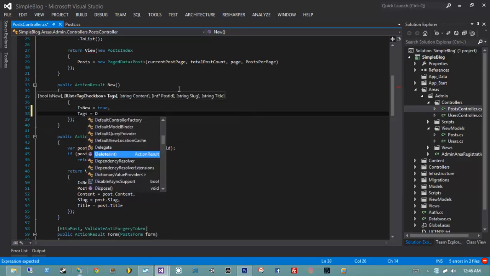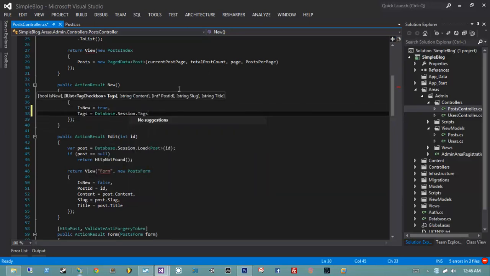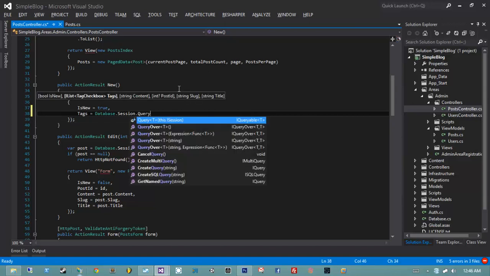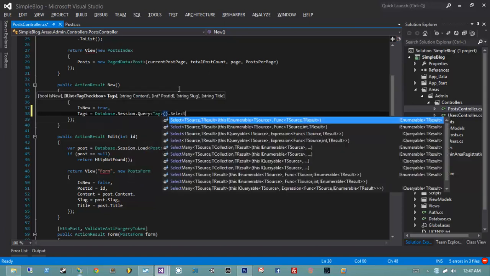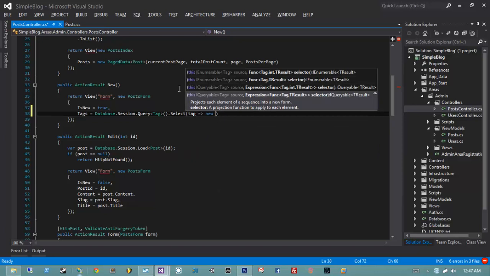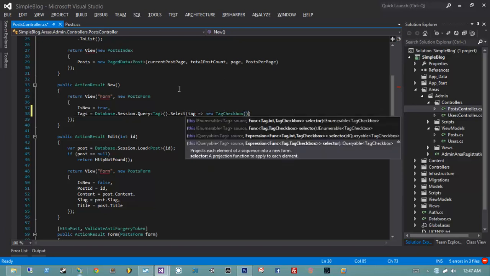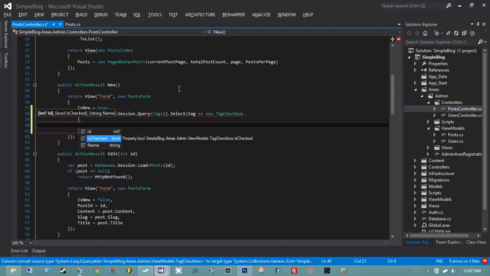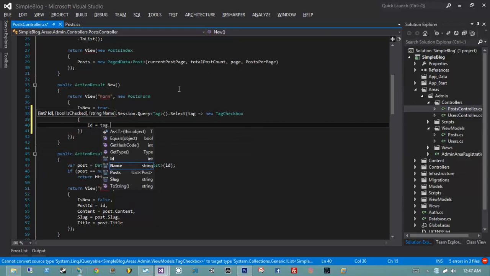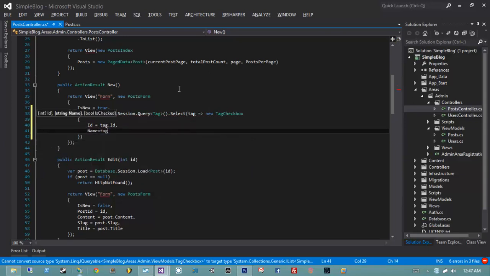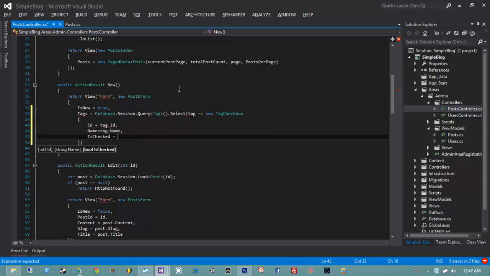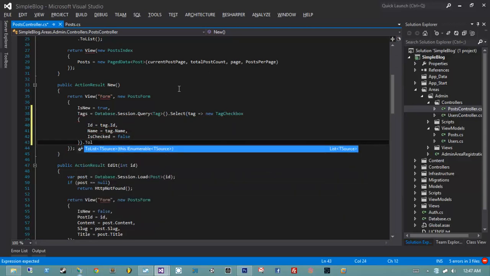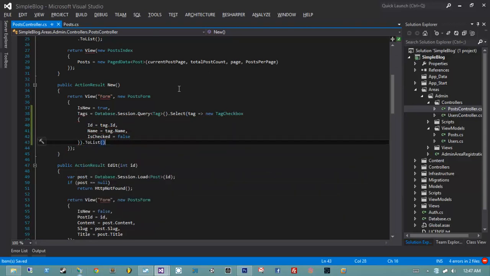So we're going to say tags equals database session tags, tag dot select, tag goes into new tag checkbox, open up our object initialization, set ID to tag ID, name to tag name, is checked to false, because we want to default all our tags to false. Finally, we need to convert this into a list, so we use the .toList extension method. All right, nice. So that's for our new form.